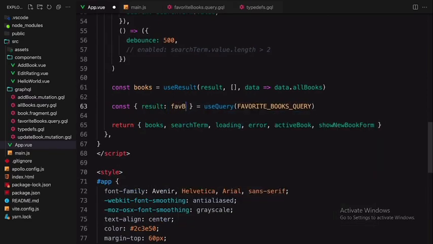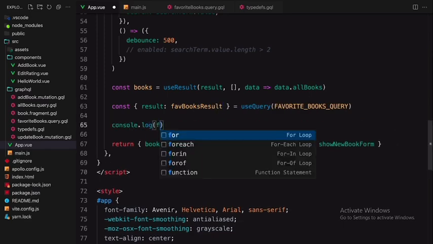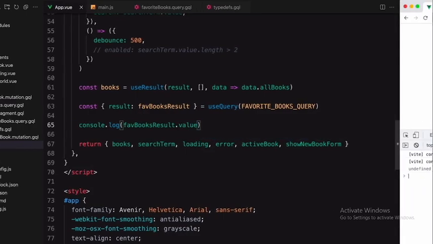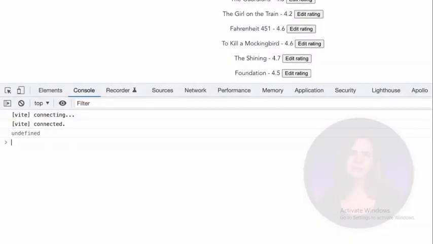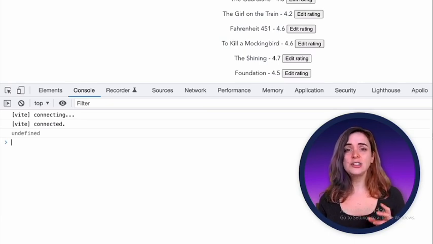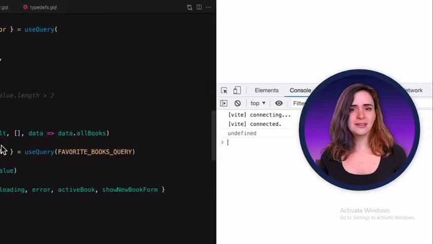Let's also use an alias for the result, and use console.log to see what data is in the result. This code will work, but in the console we'll see undefined. Why? Well, at the moment of the query, there are no favorite books in our Apollo cache, not even an empty array. To add them there, we need to add the initial state to the cache, just like we would define the initial state in Vuex.